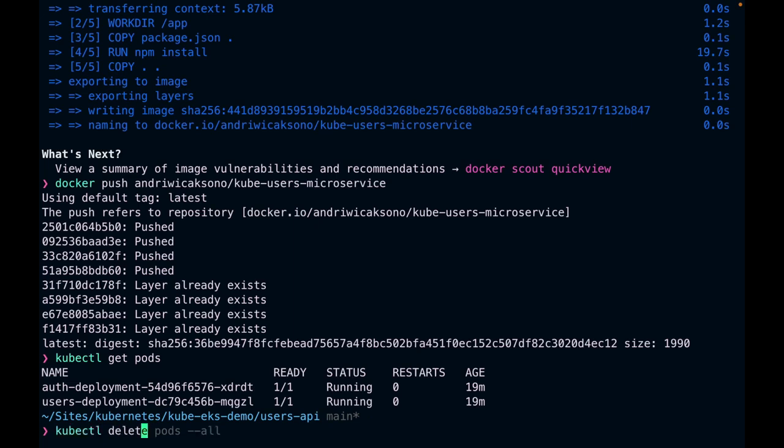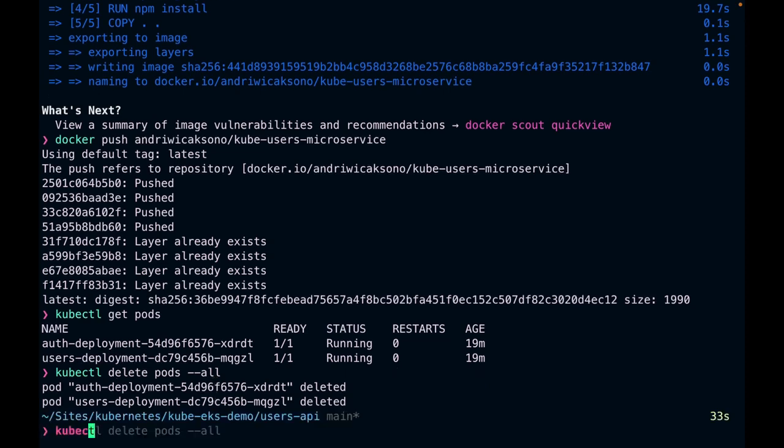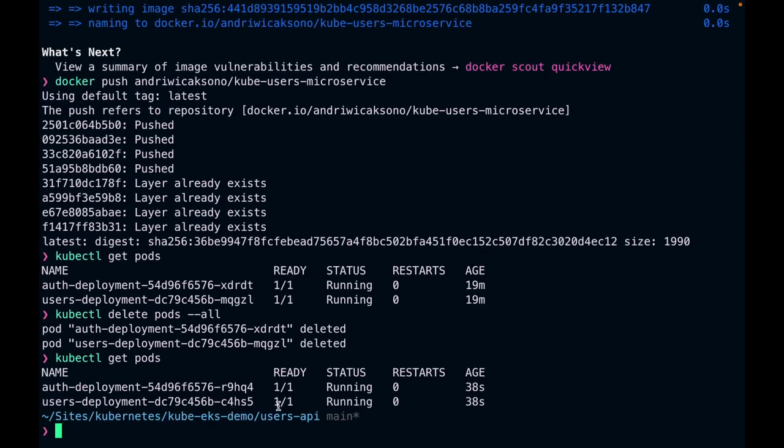Kubectl, let's delete the pods. Actually, deleting just the users pod would work, but we will delete all pods, sorry. They will automatically restart the pods. Check kubectl get pods again and see if they've been restarted. And yes, they've restarted. Notice the pod names are different now.